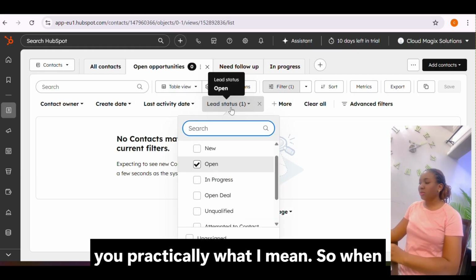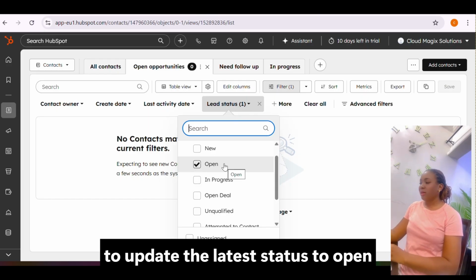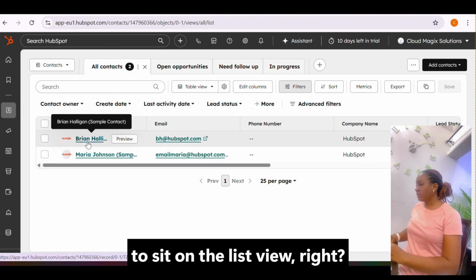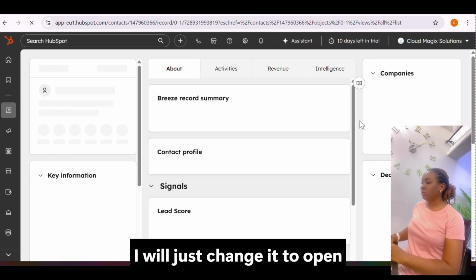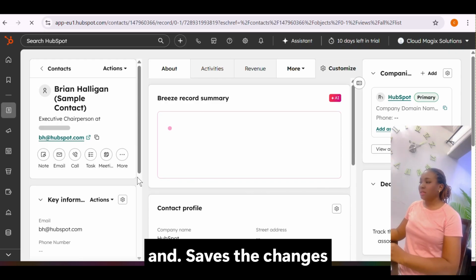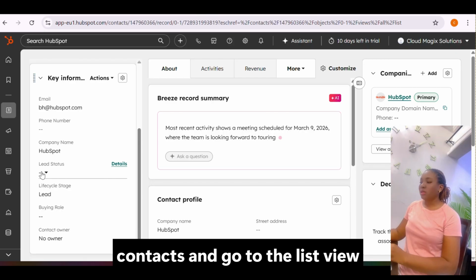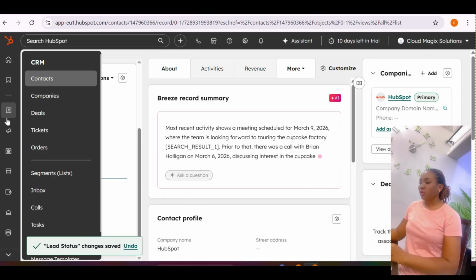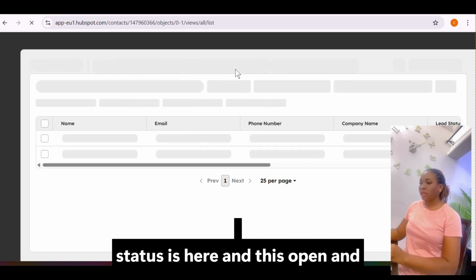When we open this contact here, I'm going to update the list status to open, and you will see that it's going to sit on the list view, right? So the list status is null. I will just change it to open, and it automatically saves the changes. And when we go back to our contacts and go to the list view of open opportunities, we are going to be finding this contact sitting under open opportunities. Now you see the list status is here and it's open.